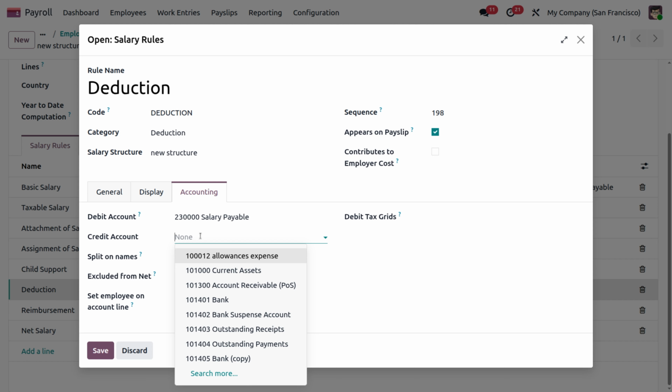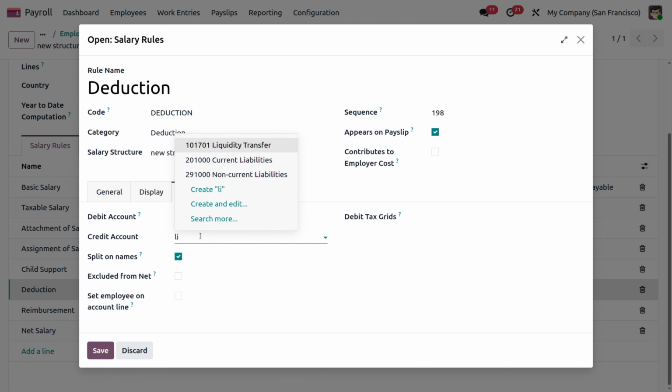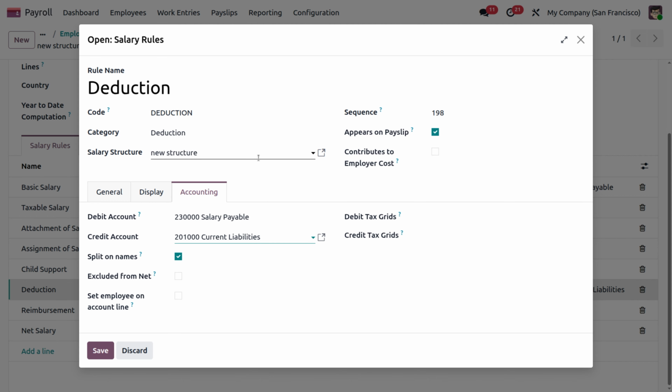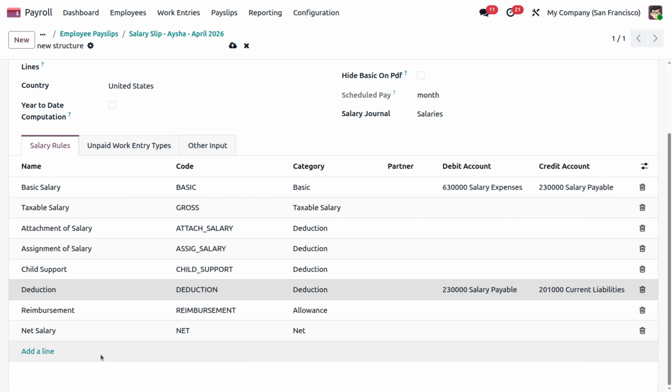I am going to provide the credit as the liability. If you have a current liability, you can provide that as well, or you can create a new ledger called deduction payables or something like that. Here I have a current liability account. I'm choosing that one. Let's save this.